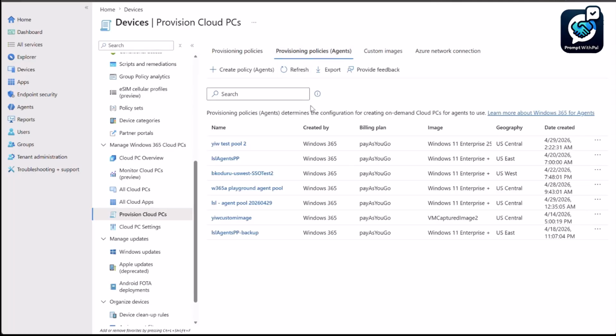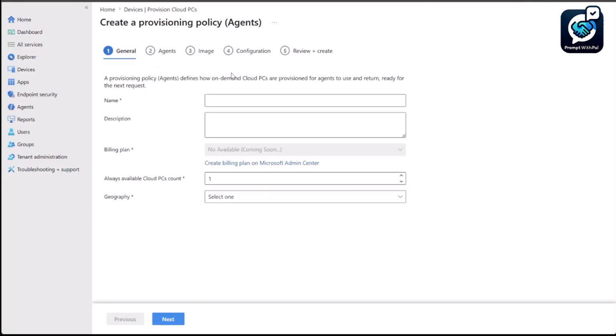Inside Intune, I will go to Devices, then under Manage Windows 365 Cloud PC, I will select Provision Cloud PC. Here, we now have a dedicated tab for provisioning policies for agents. This is where admins define how on-demand cloud PCs are created for agents to use and are removed after completing work. I will create a new provisioning policy for agents.